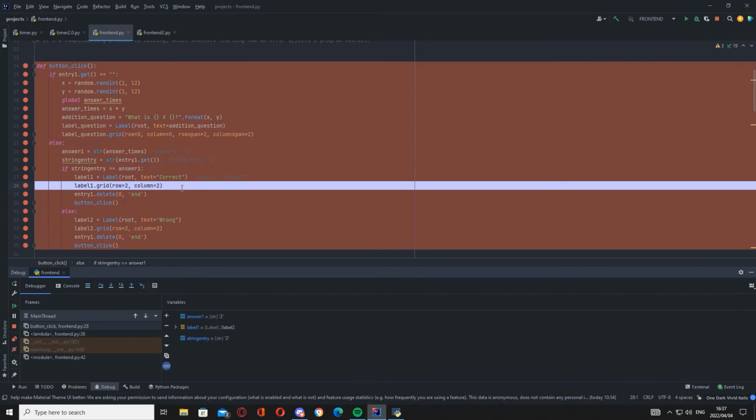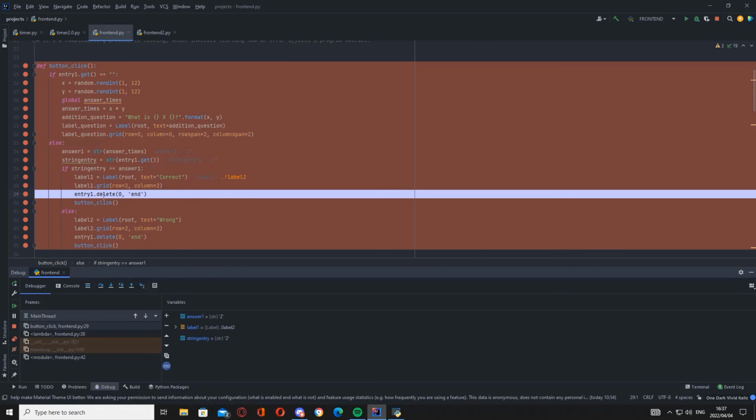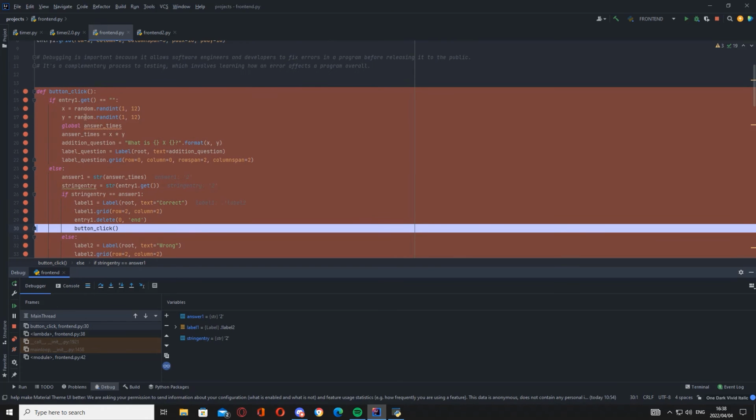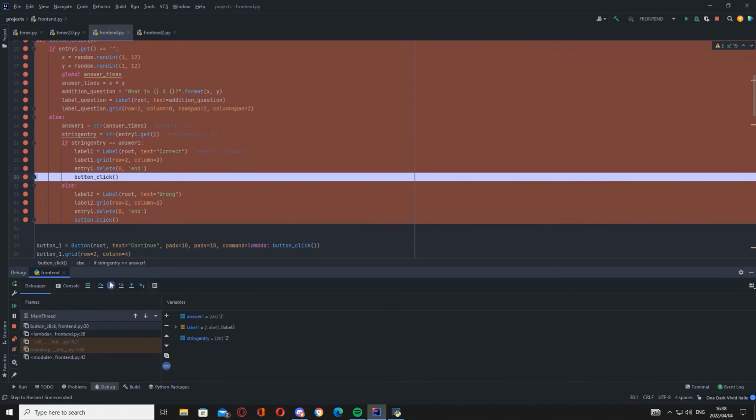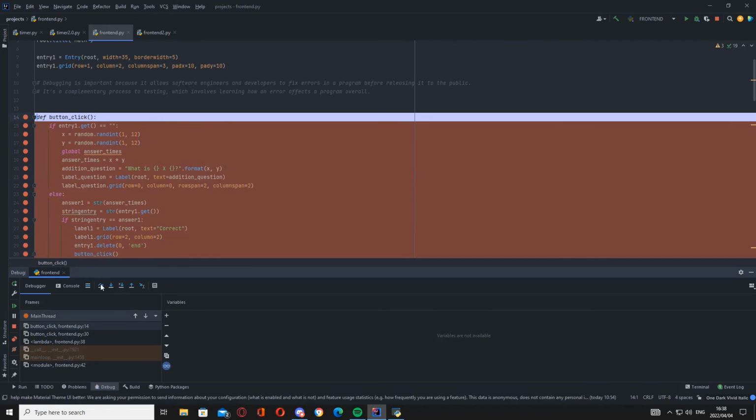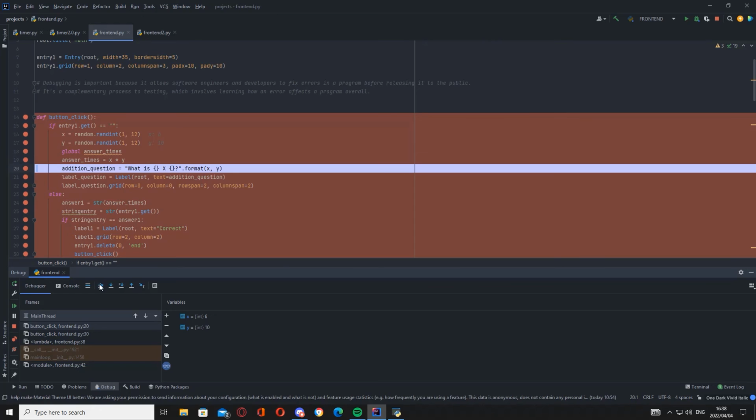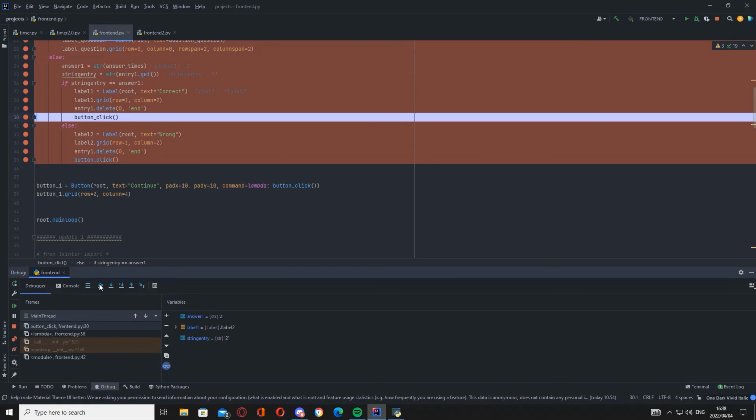So it's going to walk through and create a new label saying correct. And then we place the label there. And then we are clearing the entry field. So this number here is not going to be there now, you'll see. And then we're going to reinitiate the initial function to get the next question going. Step over, and it's going to do the function over again, 6, 10, and then it jumps to the end here.